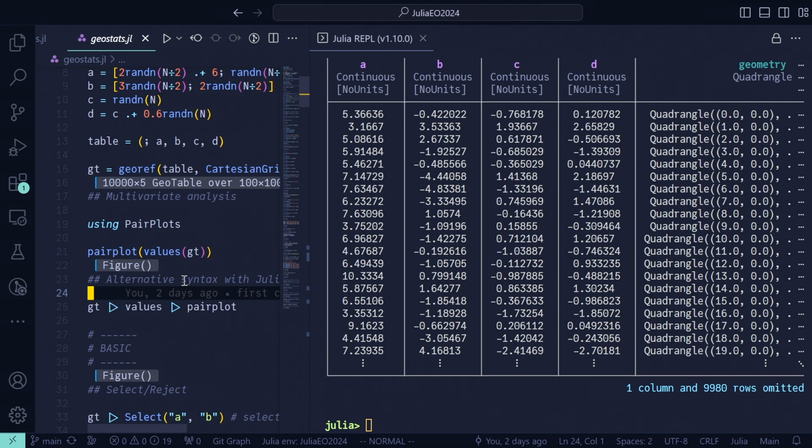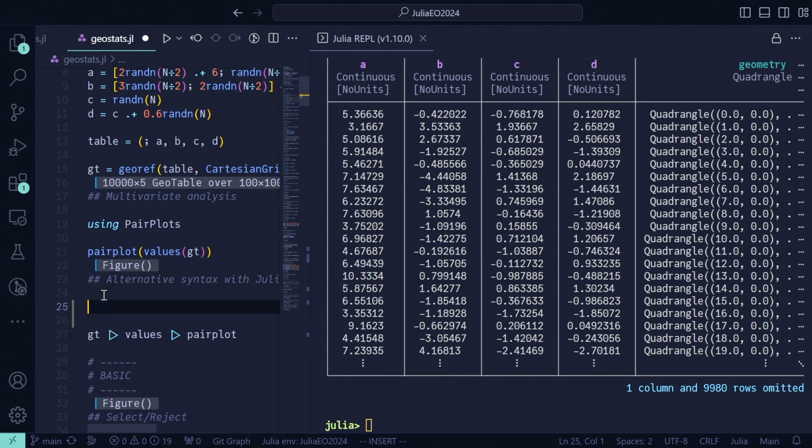Another way that I would like to show you that really streamlines the syntax and makes the scripts very readable is to use the Julia pipe operator. So you see this beautiful arrow here in VS Code. That's something that VS Code does, but you can get this symbol by pressing vertical bar.